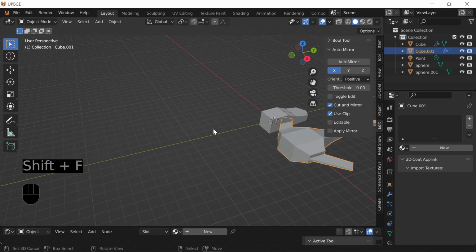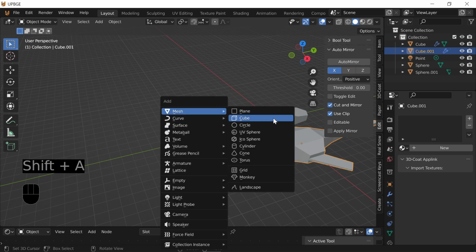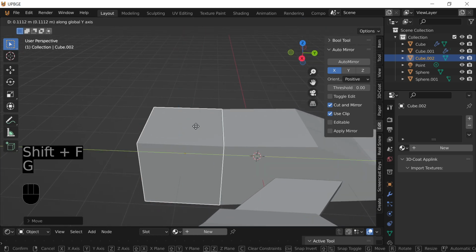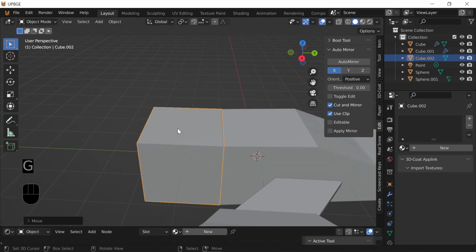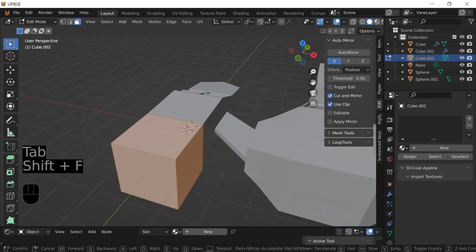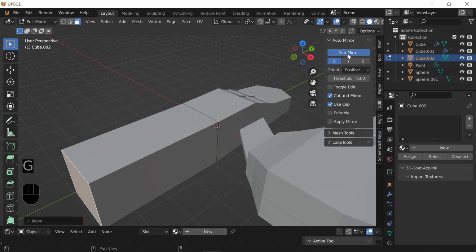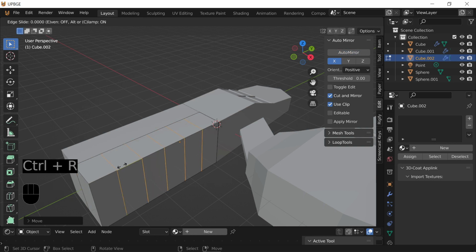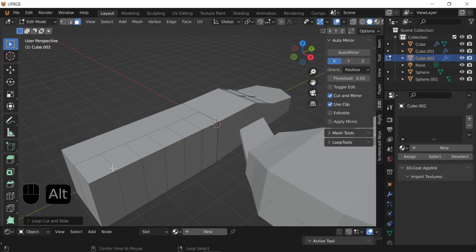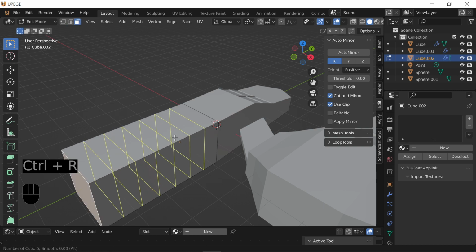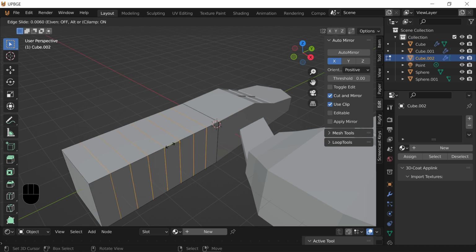Okay, so if I do this, Shift A, mesh, and a cube, you will see if I line this up, it will line up perfectly. That's what you want. So tab into edit mode for this guy, and maybe just take this whole thing, drag it back, auto mirror, and then I'm gonna make a few loop cuts like this, and I'm gonna select these. Okay, maybe I have not enough loop cuts. Control R, and maybe something like that.